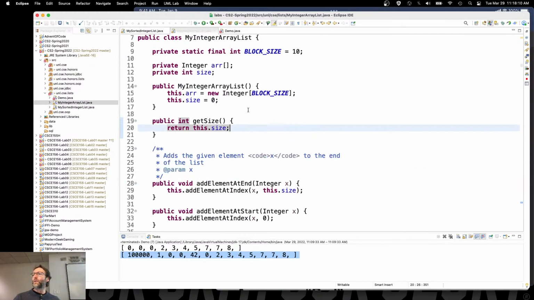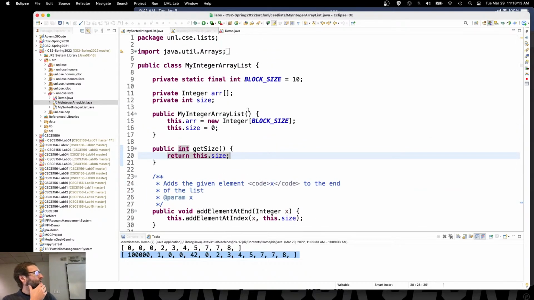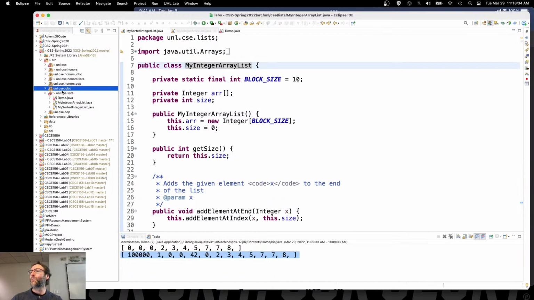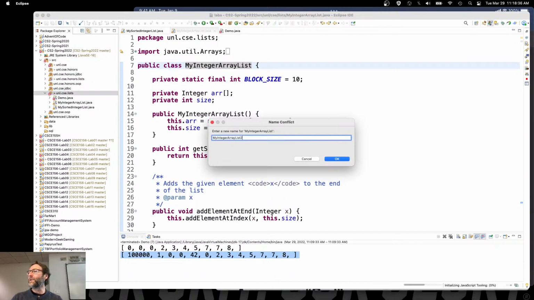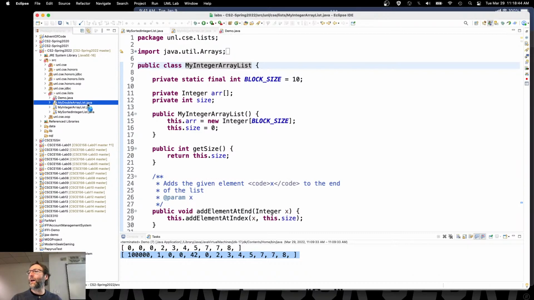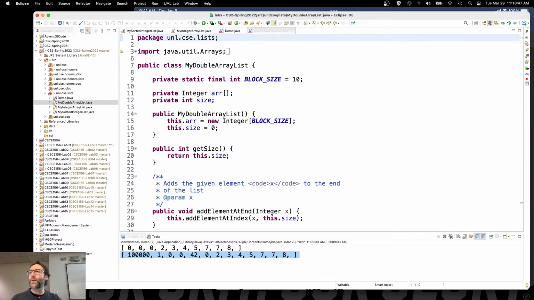Now, as a last step here, let's reflect. My integer array list, what's it good for? What can you put into this bag or into this list? Integers, right? Okay, well, what would it look like if I changed it to my double array list? Let's go ahead and copy, paste my integer array list into my double array list. Right? Let's open that up and see what it would look like. Everything has already been renamed for me.